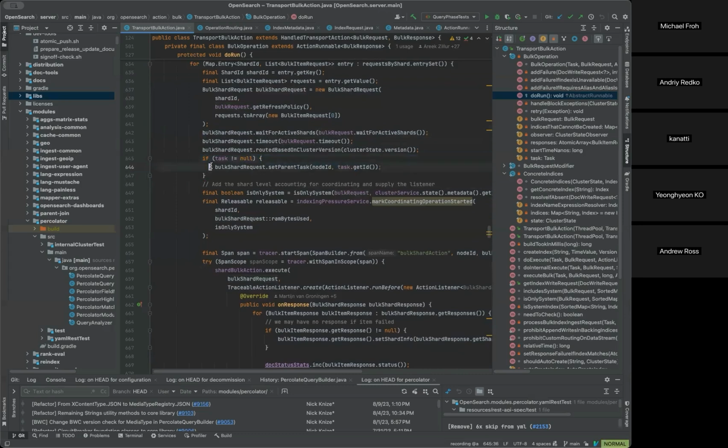We do want to link the bulk shard requests through the task API. We want to say that these bulk shard requests, which will be their own networking tasks, are associated with this top level coordinator task. This is relevant for task cancellation. So this will say, if we cancel the overall bulk request, we should cancel these individual shard level requests.